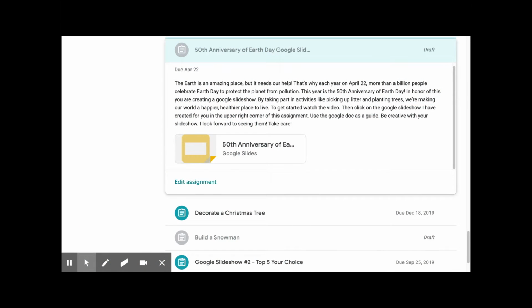For the 50th anniversary of Earth Day, which is coming up April 22nd, we are going to make a Google Slideshow. I have put this in Google Classroom for you, and I've made each of you your own slideshow already. If you follow the directions that are on the screen, you should be able to click on that slideshow and click on that Google Doc and use the Google Doc to create a slideshow. I'm going to go to the slideshow now.